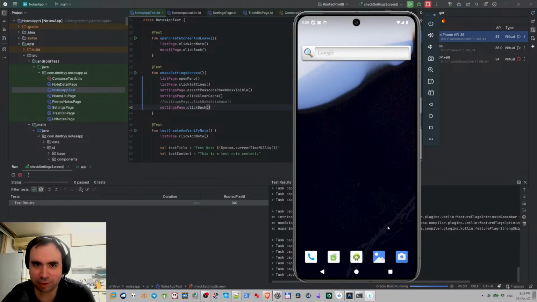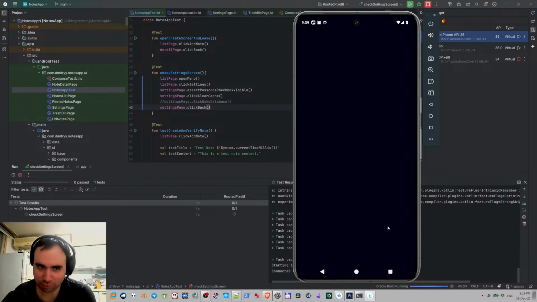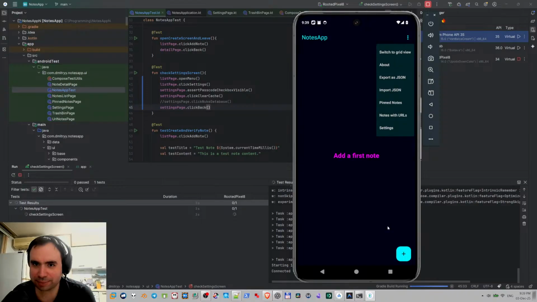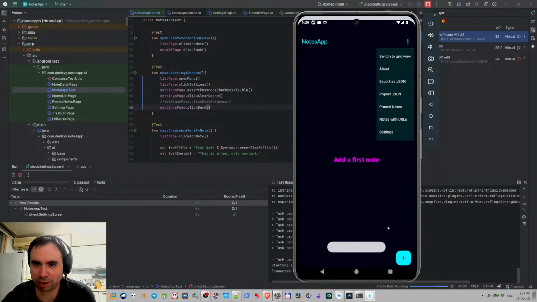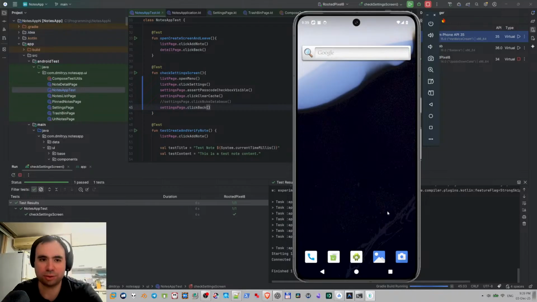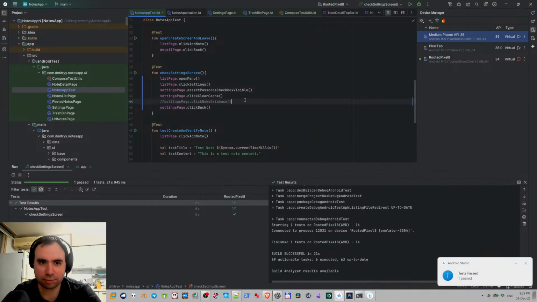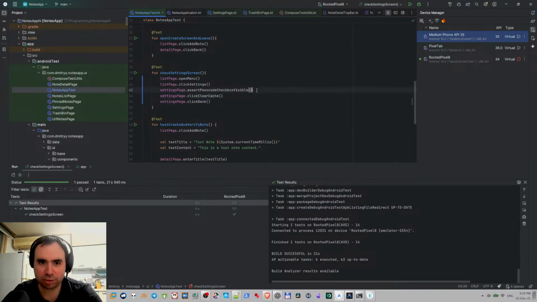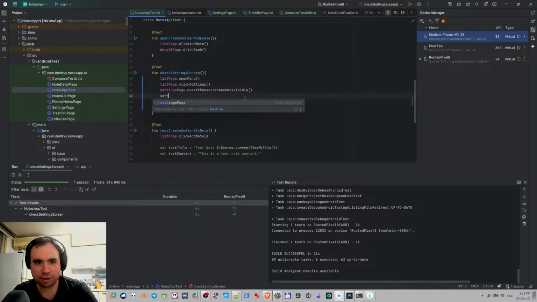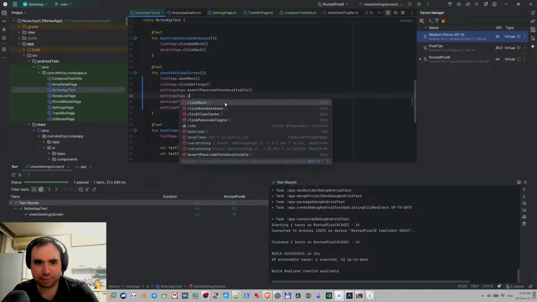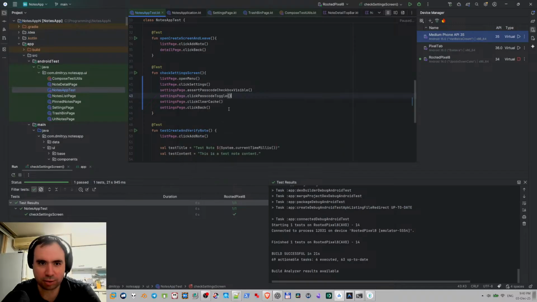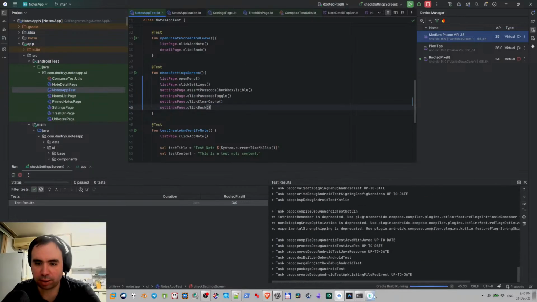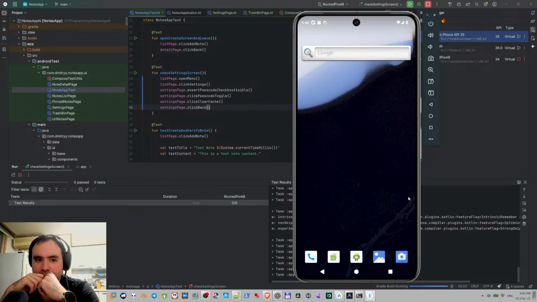Just moving and doing some other stuff. So let's just double check. Clicking settings, clear cache. Yeah. Let's do instead click settings, assert passcode checkbox visible. Let's do it this way. Let's do settings page, click passcode toggle. So it should toggle this passcode stuff. Ding. Let's see.